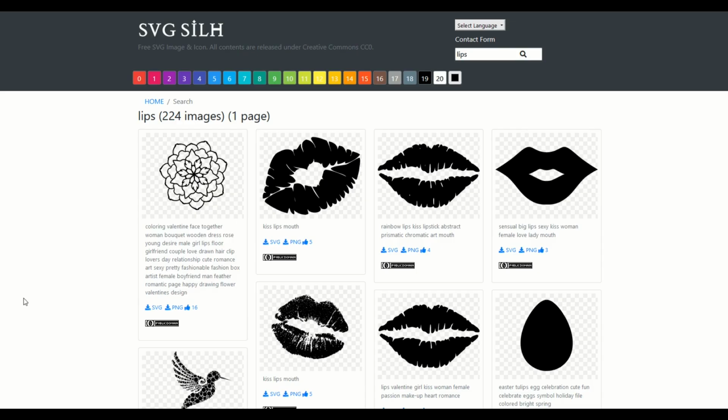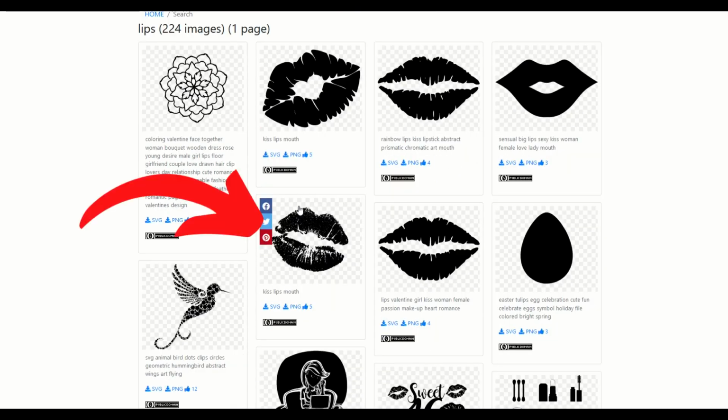All right, the first technique involves grabbing a stencil. So I'm here on a site called SVG SILH. It stands for SVG Silhouette. These are all Creative Commons CC0, which is totally public domain. And I've just typed in lips, and I'm going to grab this design right here.